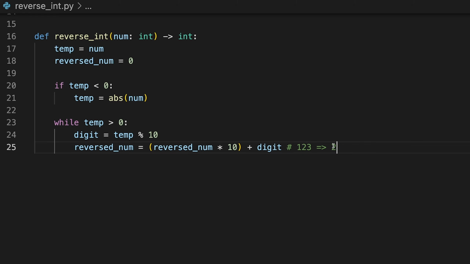So 32. And then once we have 1 left, we have 32 in the reversed number, multiplied by 10, it will be 320, plus the digit, which is 1, so it will be 321. So this is how we keep adding the right digit to the reversed number.